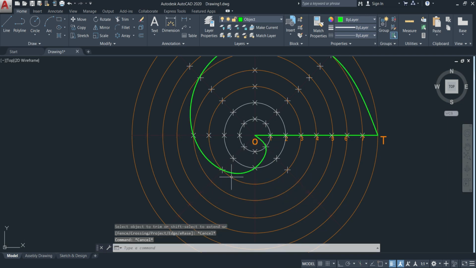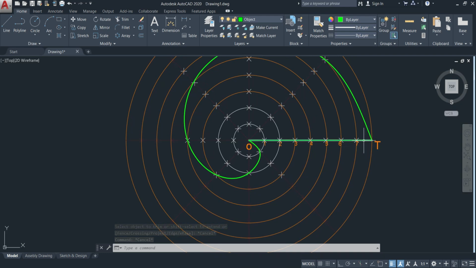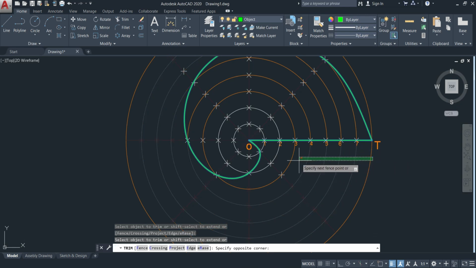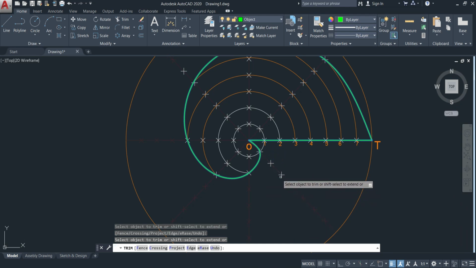Alright, how are we going to do it? Let's start things off now. So for example, this here, our cutting plane is going to be right here. But we need two cutting planes for all of them. So we're going to select this horizontal line, and we're going to select our spline. Then we type TR, press enter, then we're going to get rid of all of the circle that falls outside of that, if that makes sense. The only thing that will remain is the inner ones. So here we go.